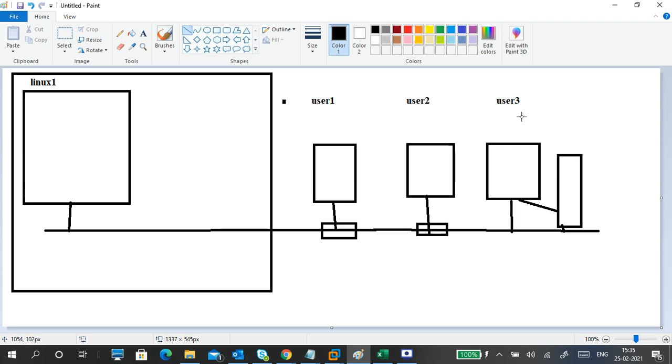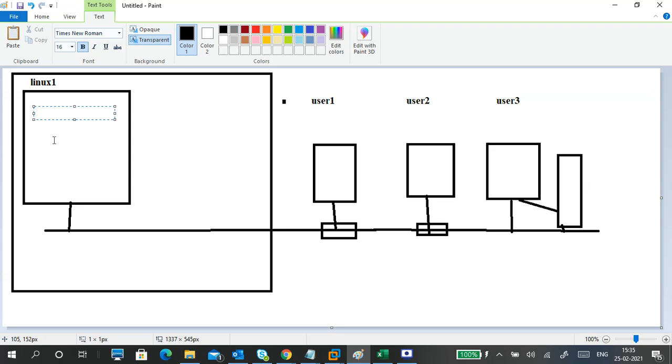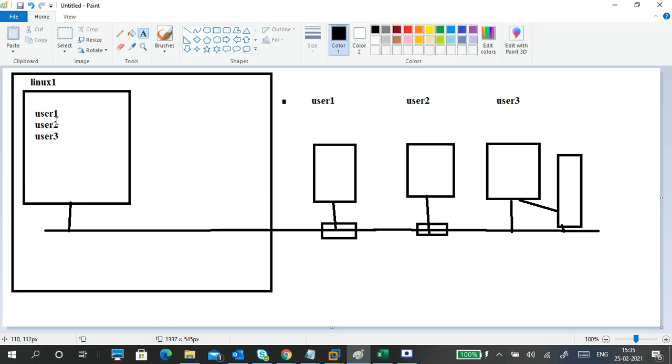So when I write these users here, it means the users already created in this server. So the user is already in the server. I took a lot of time to explain this one. These three users are created already in this server, and these three users can log in from network. So through the network, we can log into our Linux PC.